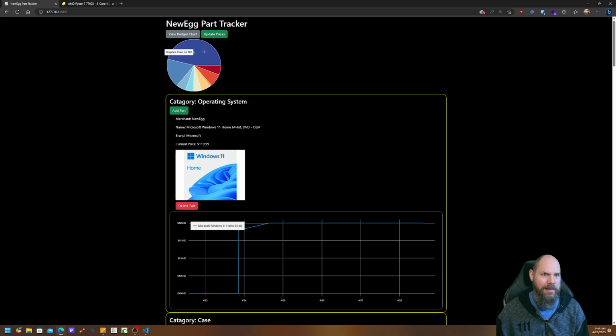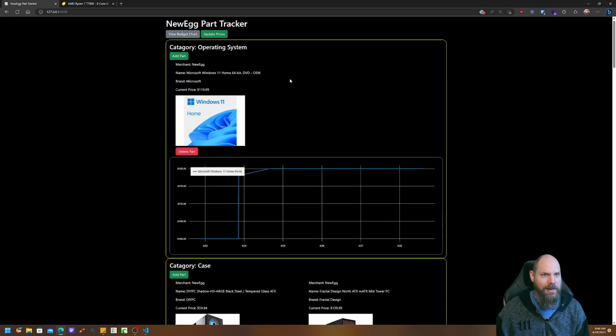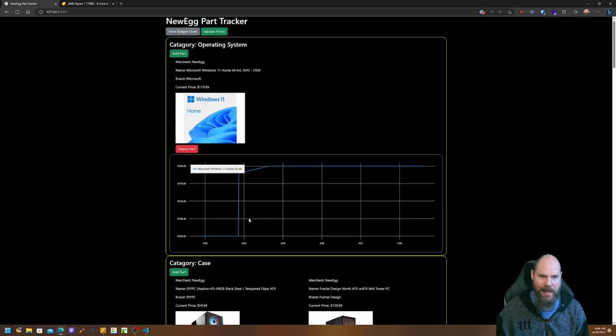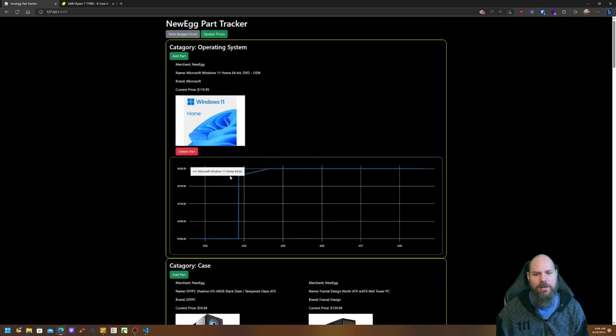The first thing I've got is a chart here, and this will give you the percentage of each component of the total build. So the graphics card is a huge percent. If there are multiple parts tracked for each category, then it will give you the highest priced part, so this is kind of a maximum price chart that's generated. Each section here is a different category, so operating systems, case, things, and then I can add parts to those. I can take parts away, and then charts the prices over time.